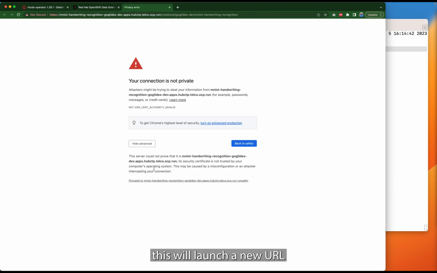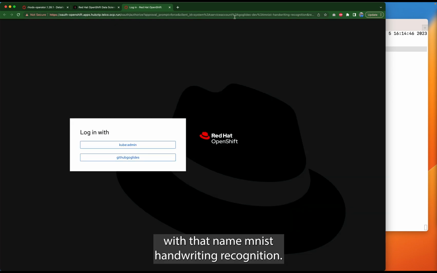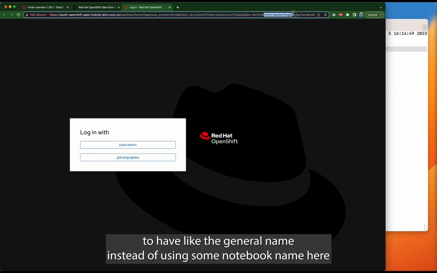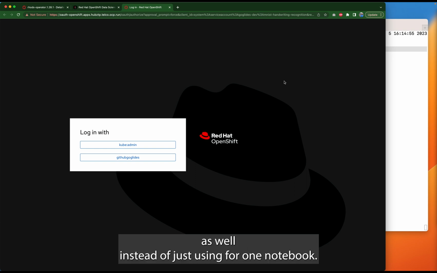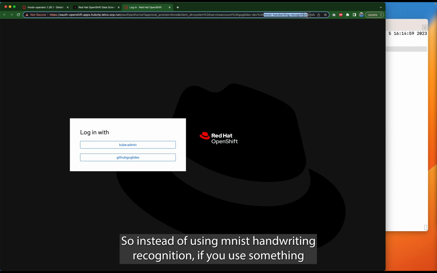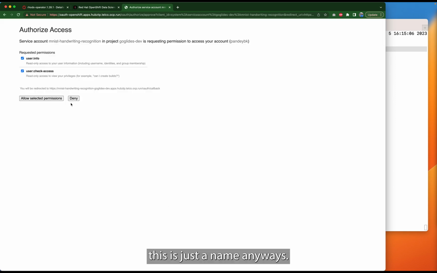This will launch a new URL with that name, MNIST handwriting recognition. So it's better to have a general name instead of using some notebook name here, so that you can use the same notebook server for other notebooks as well, instead of just using it for one notebook. So instead of using MNIST handwriting recognition, if you use something general, you can use it for other notebooks. This is just a name anyway.